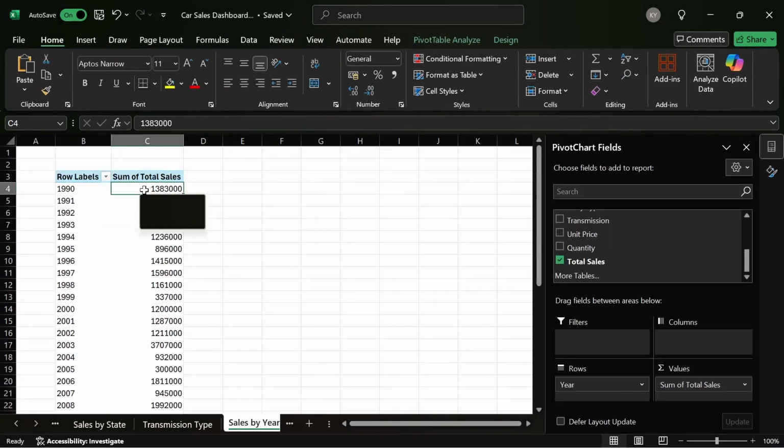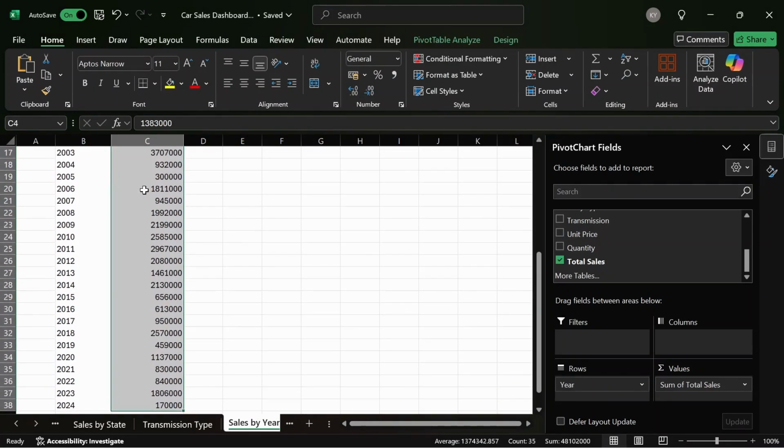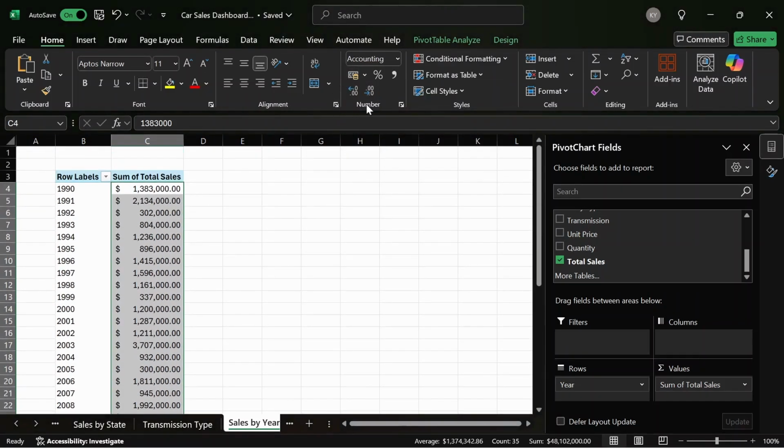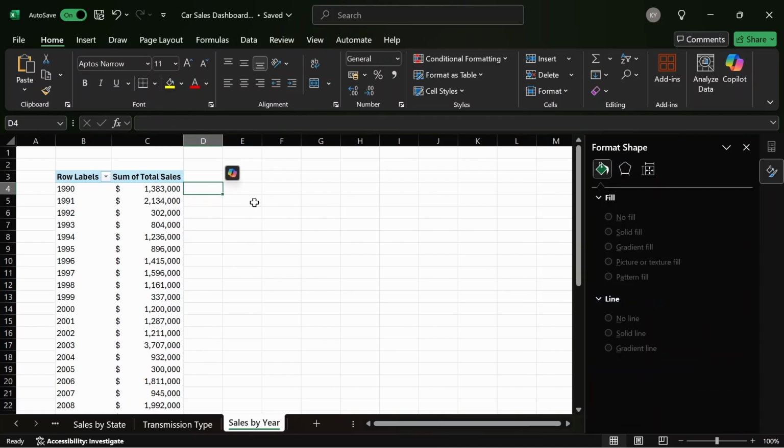Once again, I'm going to select this and hold Ctrl Shift down, and I'm going to go to the currency. I'm going to set this to dollars, and I'm going to remove all decimal points and leave it as 0. So next we're going to create our chart.